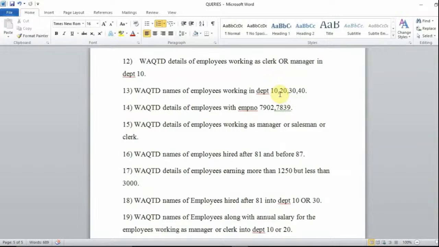Okay, so one person can't be an employee, he can't be a CEO, he can't be a president. Only one position he can hold. In the same way, the employee will be working only in one department, not in all departments. Okay, so that's why this basically means that display names of the employees who are working in either department 10 or 20 or 30 or 40.